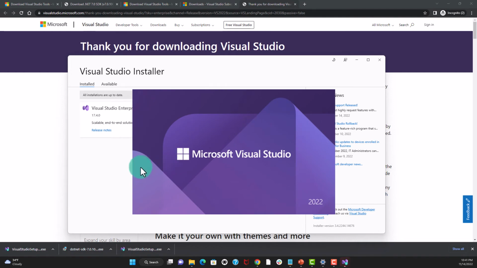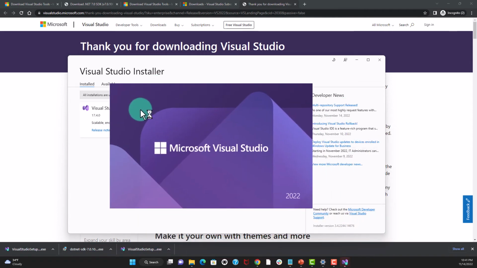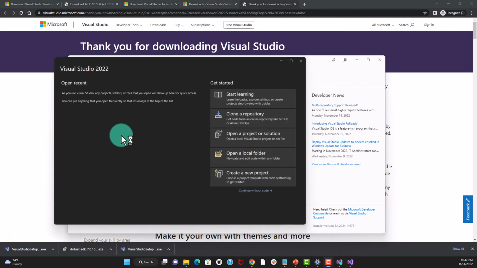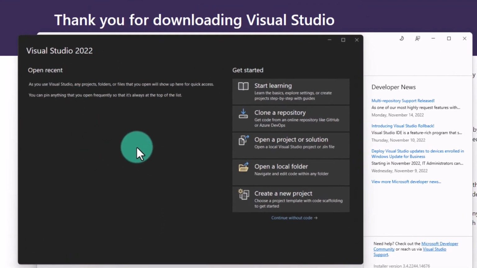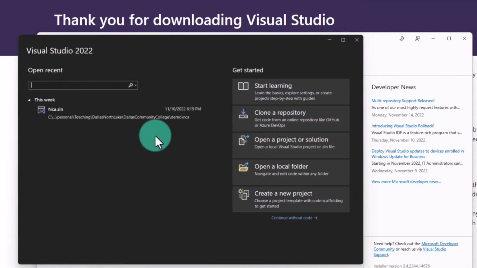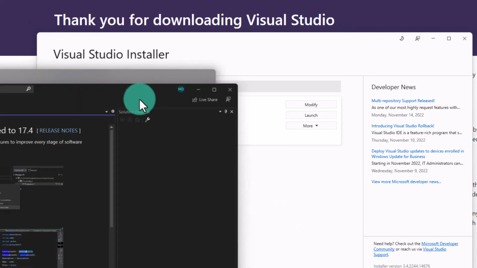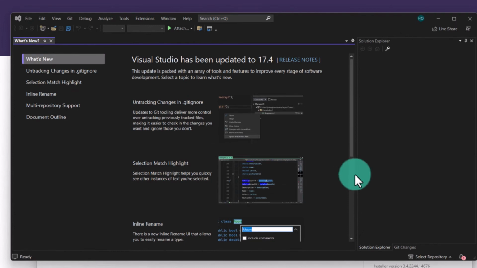Right, so Visual Studio just finished installing. It automatically launches the application. So this is the IDE. Once the IDE finishes setting up, you should have Visual Studio 2022 opened, and you can click on continue without code, and that should launch the IDE.